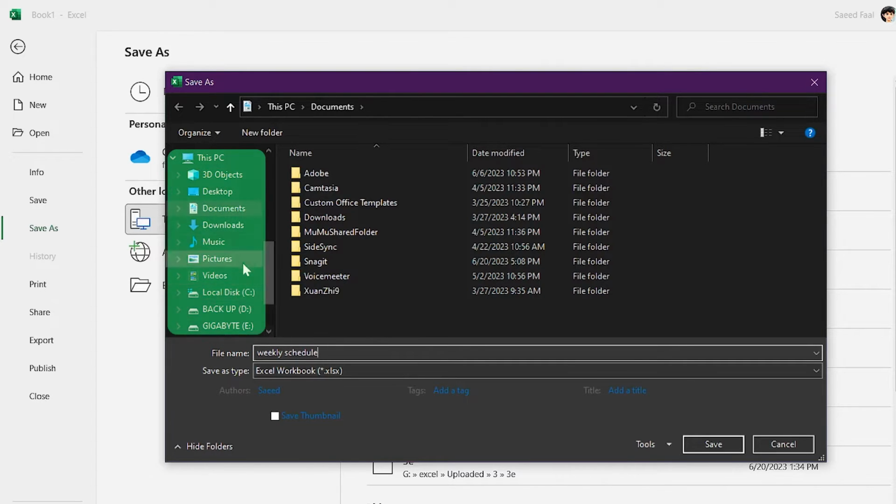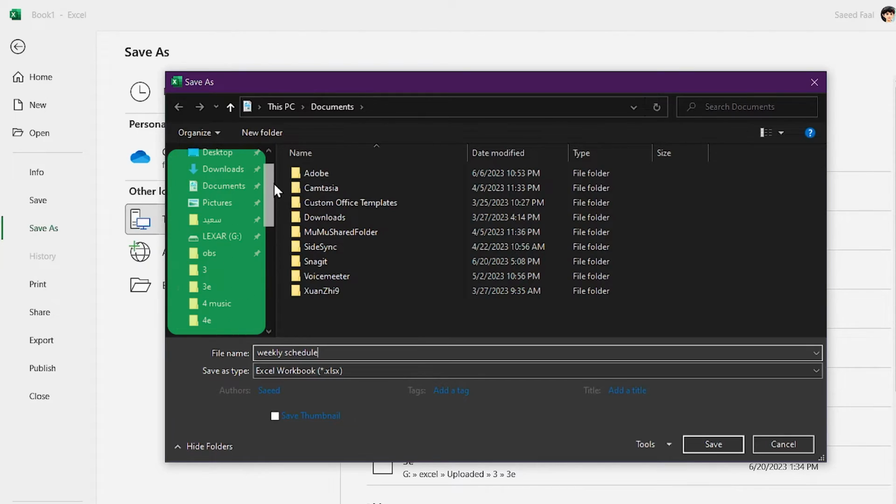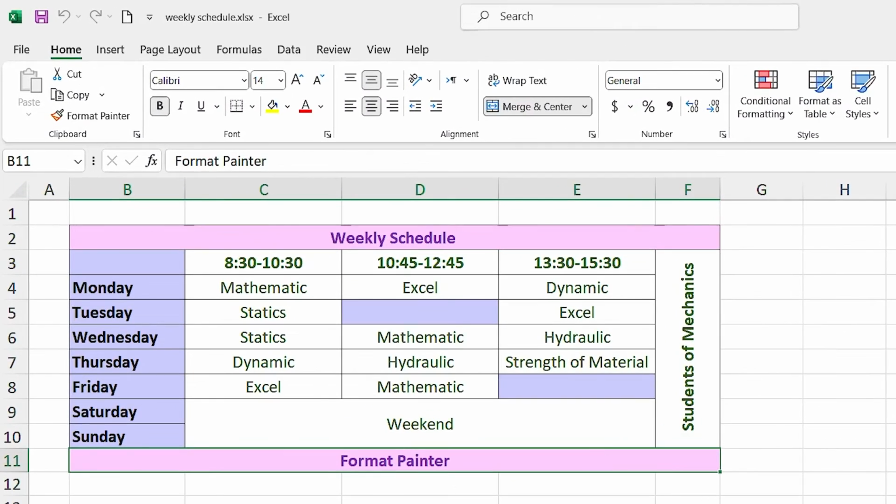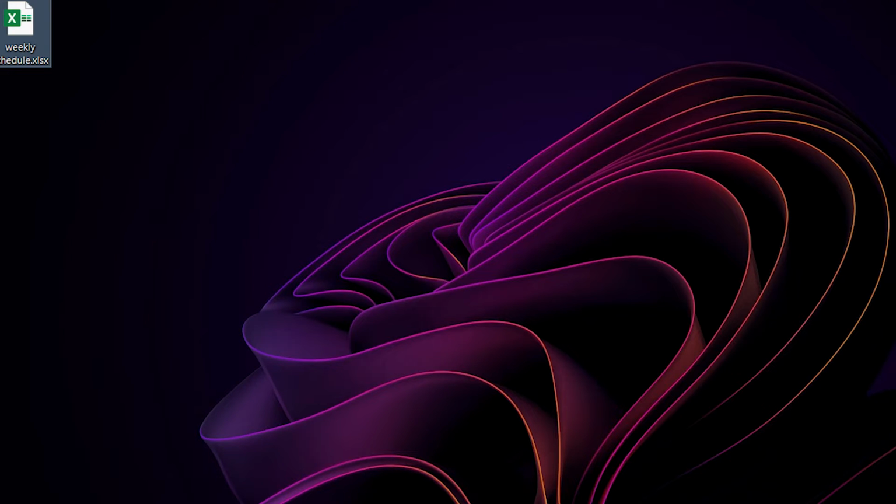And you have to select the path from the left section. In this case, I choose Desktop and click on Save to save my file. Now, if you watch the desktop, a file with the name of Weekly Schedule has been saved on your desktop. And if you want to open the file, you just need to double click on it.